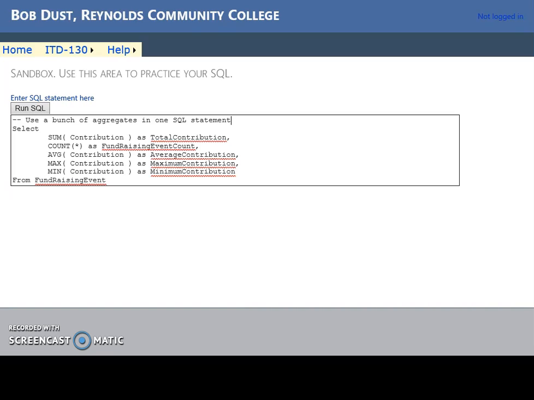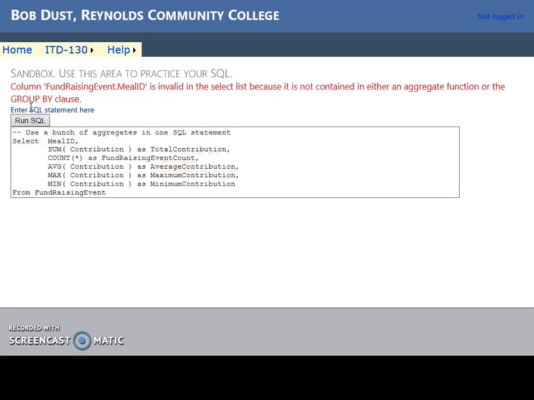If we want to make this by, let's say, meal, we could add meal ID here. And this would say, show us all of the sums, the counts, the averages, max and mins for the contribution for each meal ID. Now, if I run this, it's not going to work, and I'll explain why in just a minute. Let's look at the error message first.